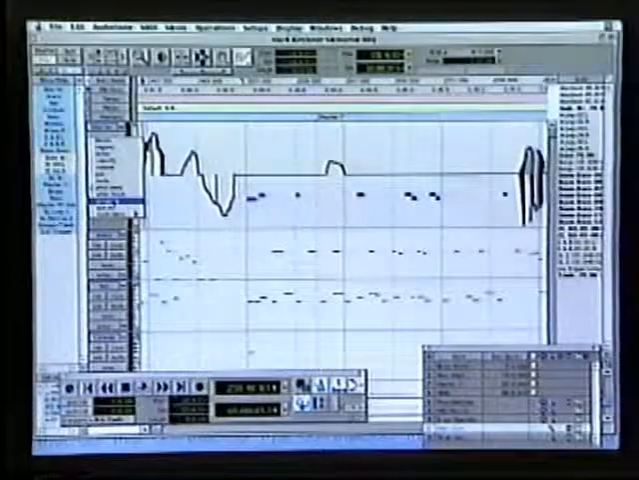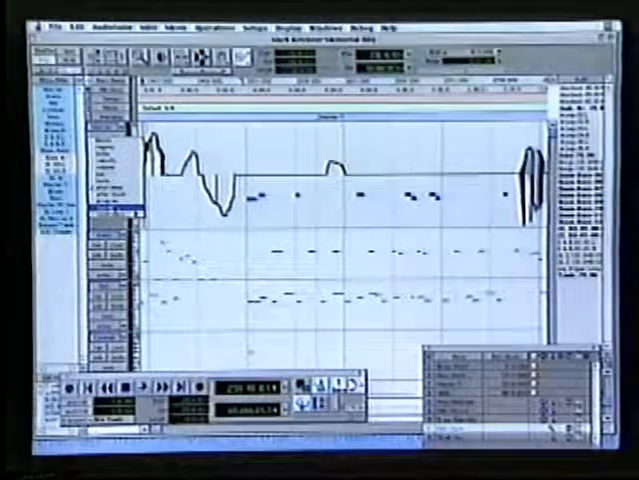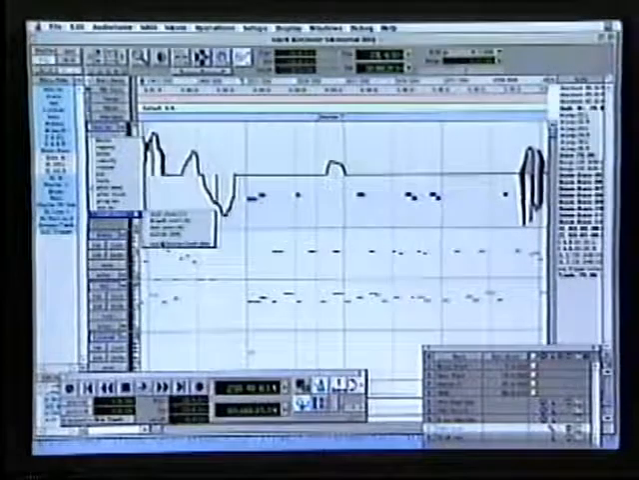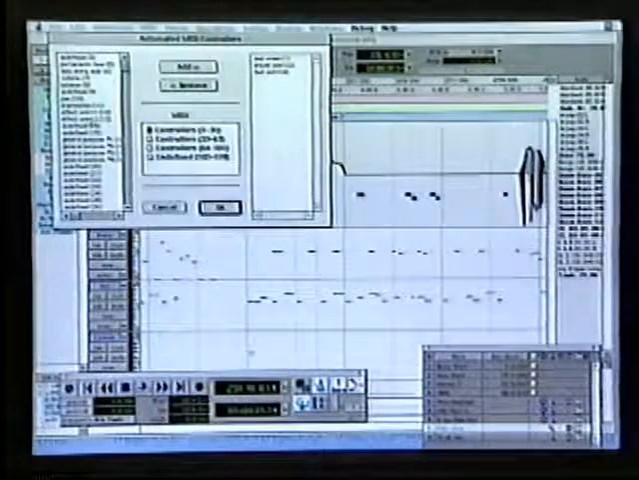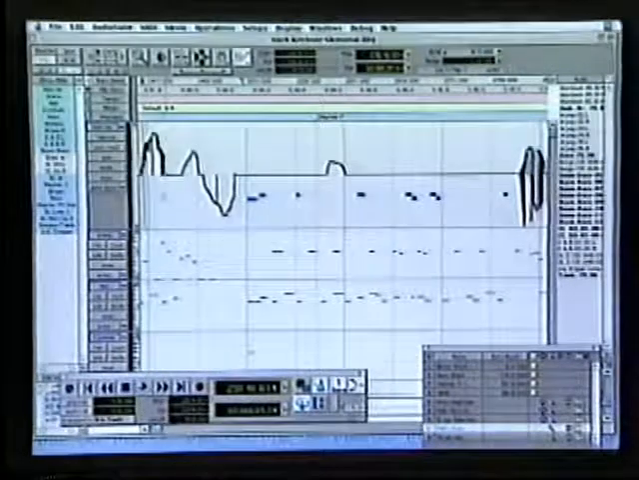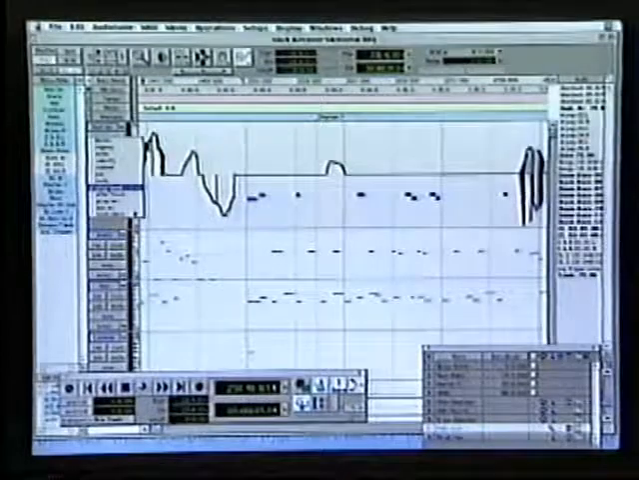And aftertouch, program changes, system exclusive, which can be moved around in blocks, and any controllers. Here are standard controllers. If you want to add any controllers, it's just like working with the plugins window. You can just add in any parameters you're interested in automating. So that gives you an idea of what you get in this menu.